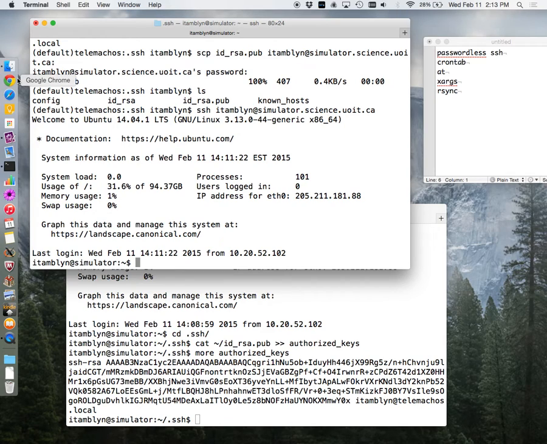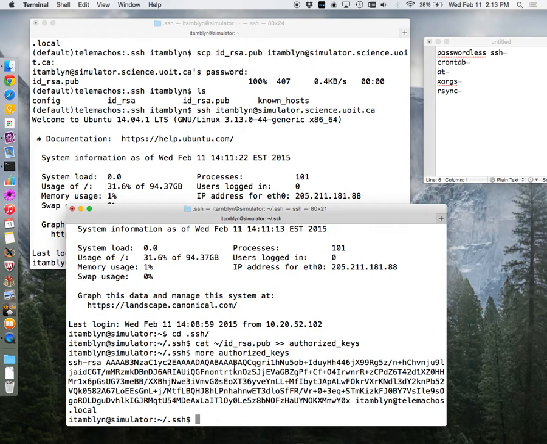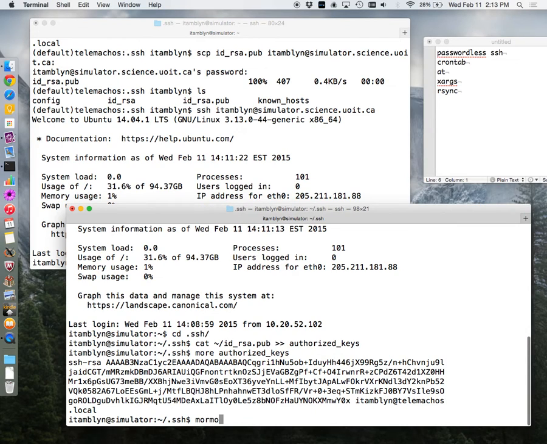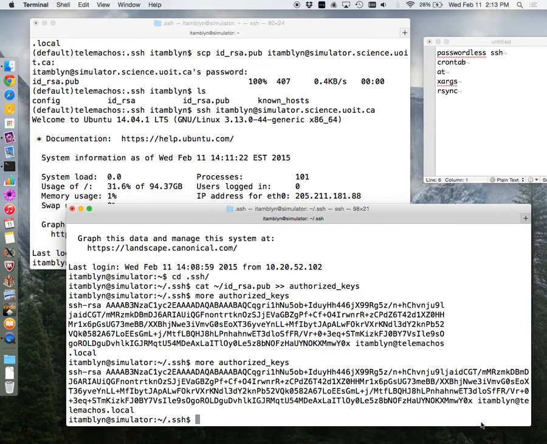Yes, there's a question. Is there a way of tracing back the public key to which machine it corresponds to? Yeah, so if you look in the authorized key, let me just show it here. So here's my authorized key file. It's right at the end. This key was generated on italent at telemachus.local, which is the name of my laptop.